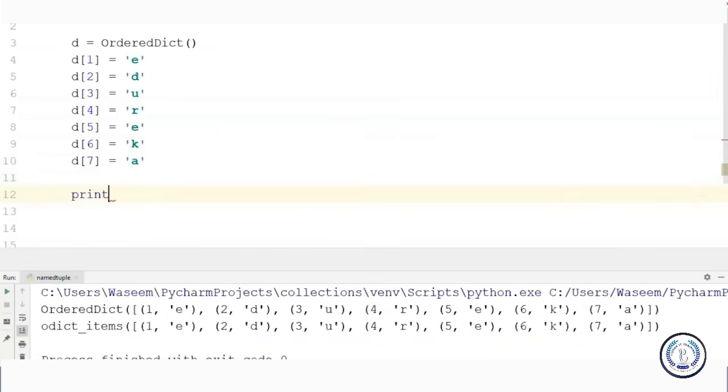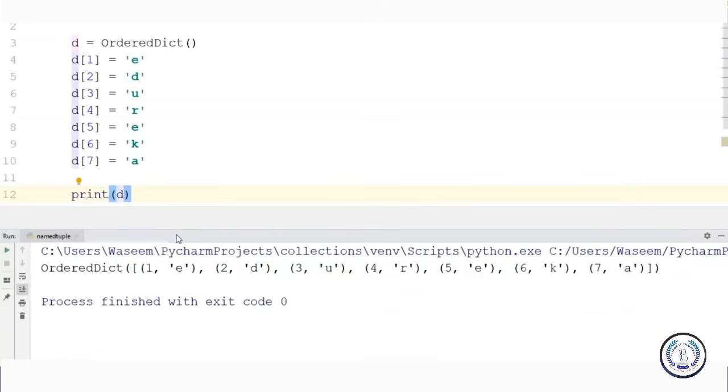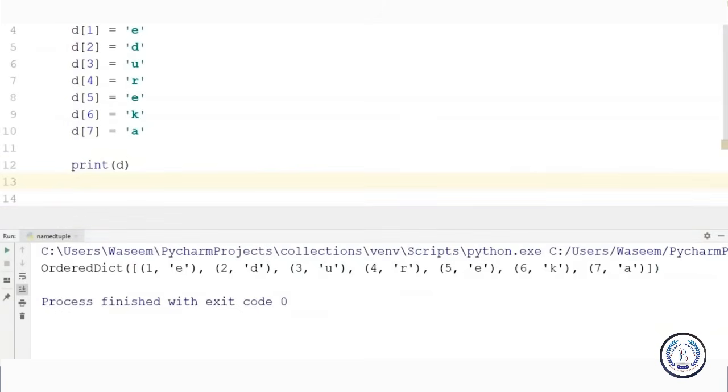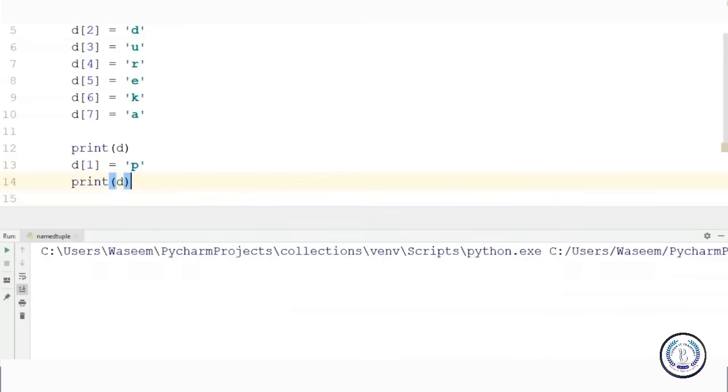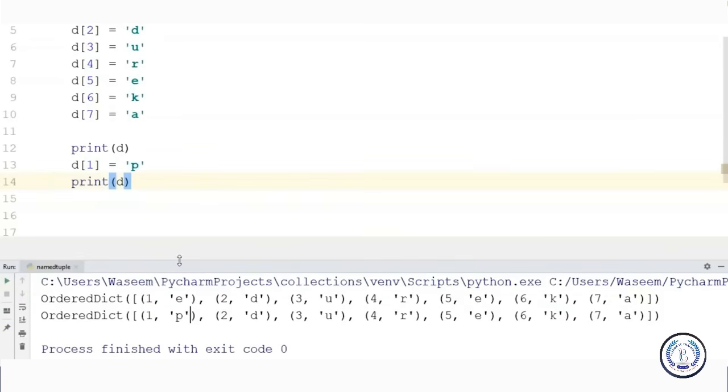Okay, let me do one thing, guys. I'll change the value. First let's print this so you'll understand it better. So now I will change the value at 1. Instead of E, let's say I want P over there. And now when I print it, let's see what happens. As you can see, I have replaced the value over there. But since it was inserted in the beginning, like the first one was E, the position is not changing over there. So this is the main reason why we use ordered dictionary, because it remembers the order in which the elements are being added inside the dictionary.